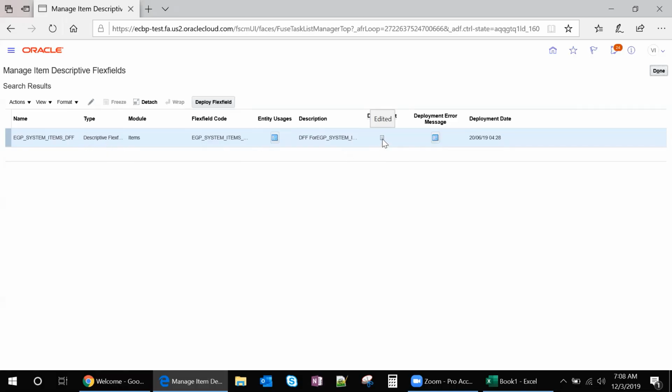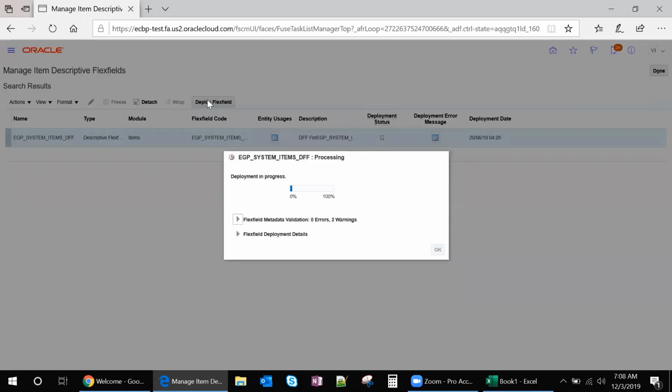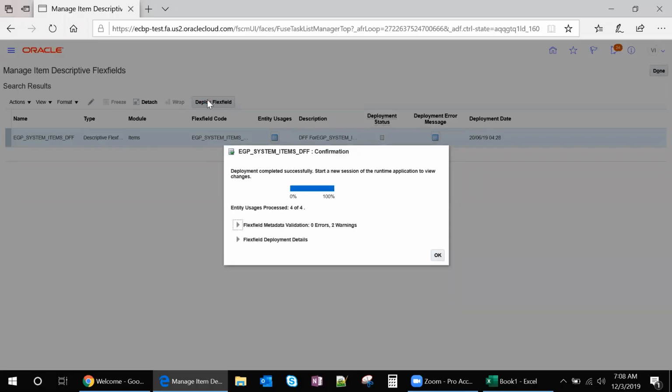So now you can see the deployment status is edited. You have to click on deploy flex field. It will not take much time, maximum 30 seconds. This will get deployed and then immediately it will be available. You can see it got deployment completed successfully.